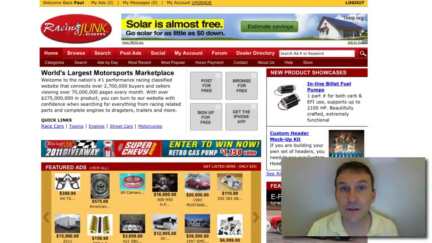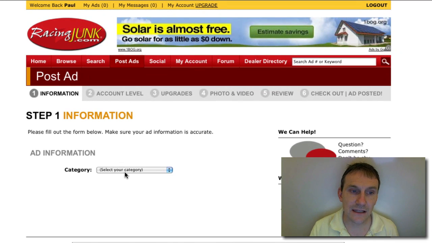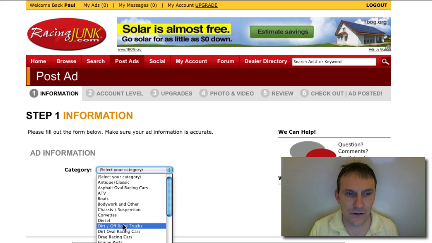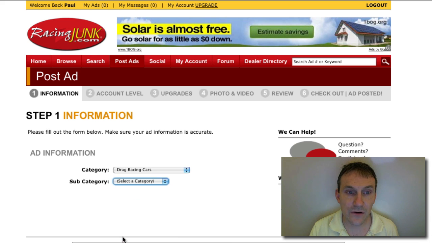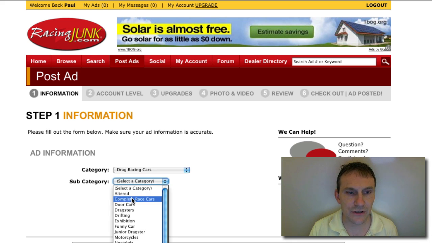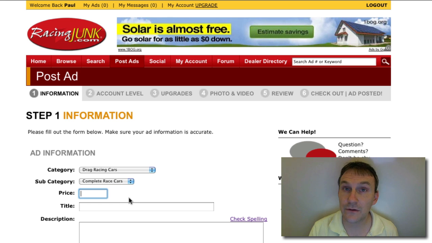So the first thing you want to do is go ahead and start posting an ad. Click the post ad link at the top, and then you can select your category. You can go ahead and put your item in any category that appropriately fits. What I'm going to do is just put up a fake ad and show you how we can do this.